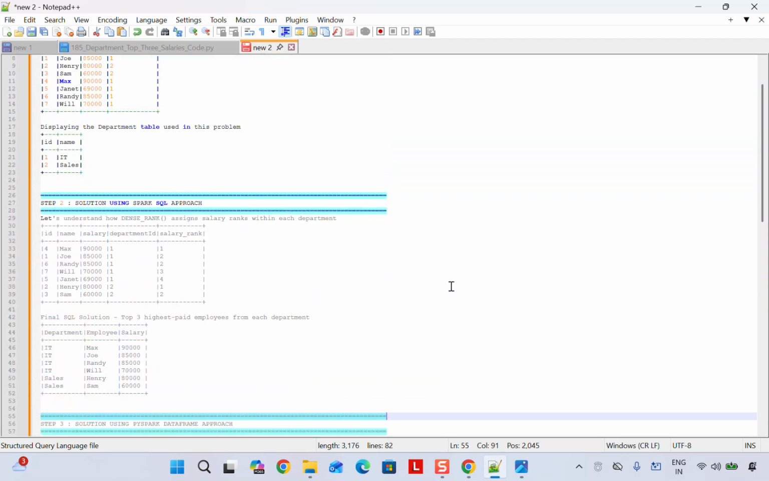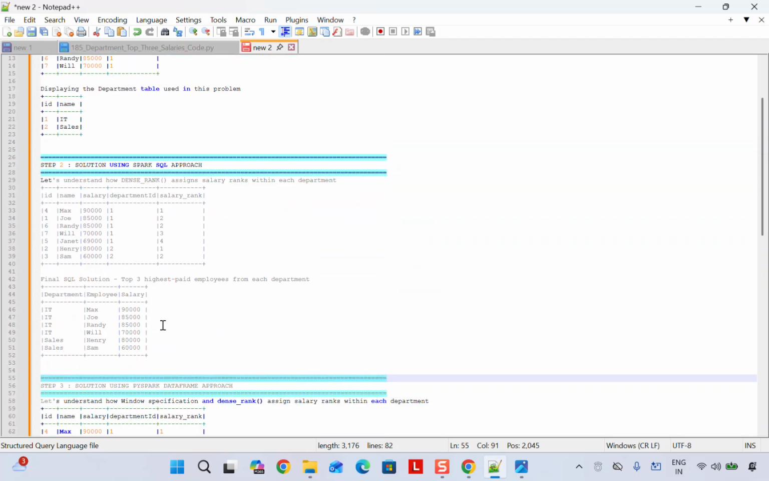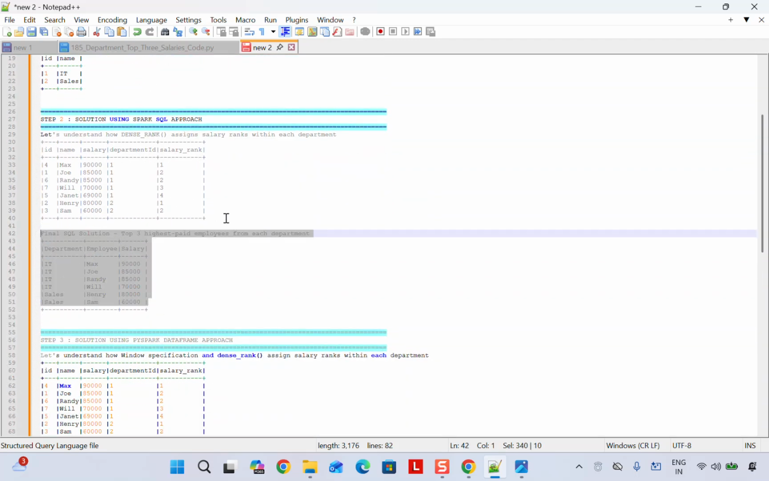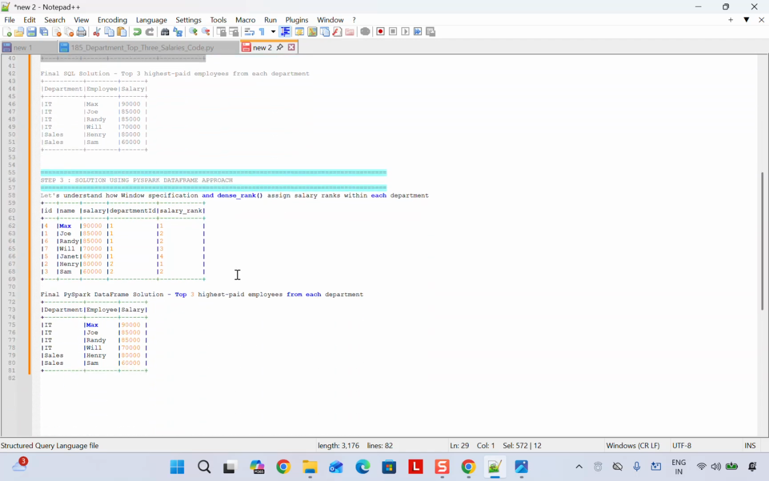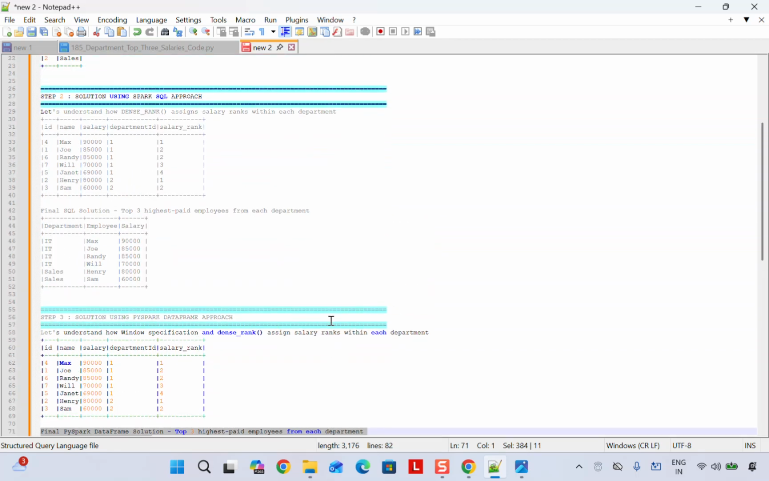So we have seen that in both cases we are getting the same output, and this is our expected output. And this is just to build our understanding of the dense rank function. We have added this step, or else you can write that code directly.